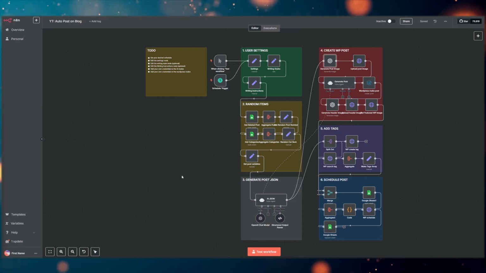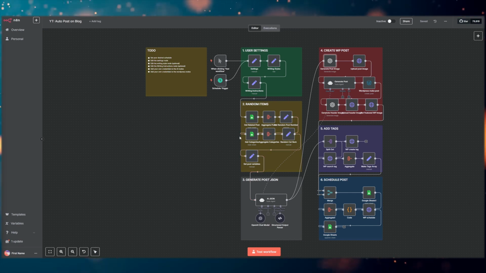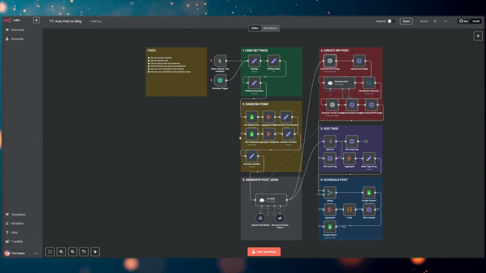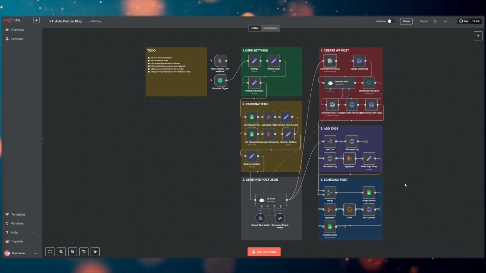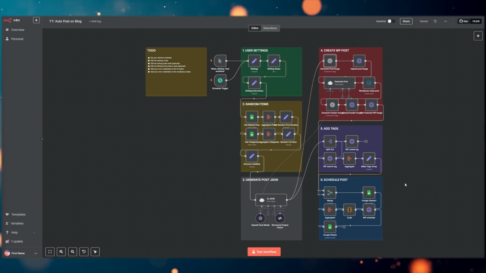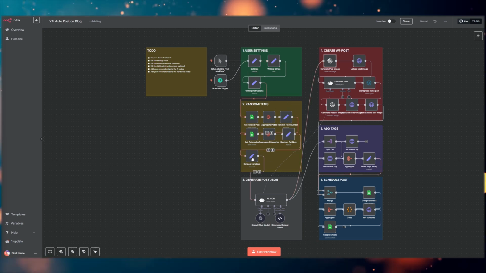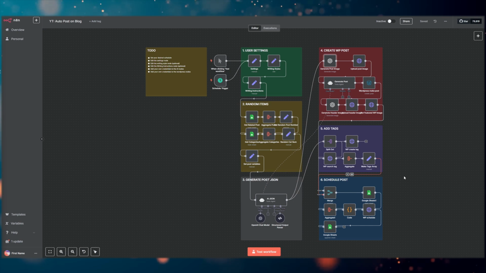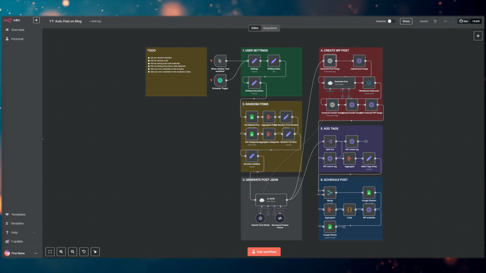So if you downloaded the JSON file, imported it into N8N, and you just want to get up and running as fast as possible, I'm going to give you a very quick overview of what you have to change to make the automation work. And then after, I will do a deep dive where we will go over everything if you want to build this yourself, or if you just want a better understanding of how everything works.